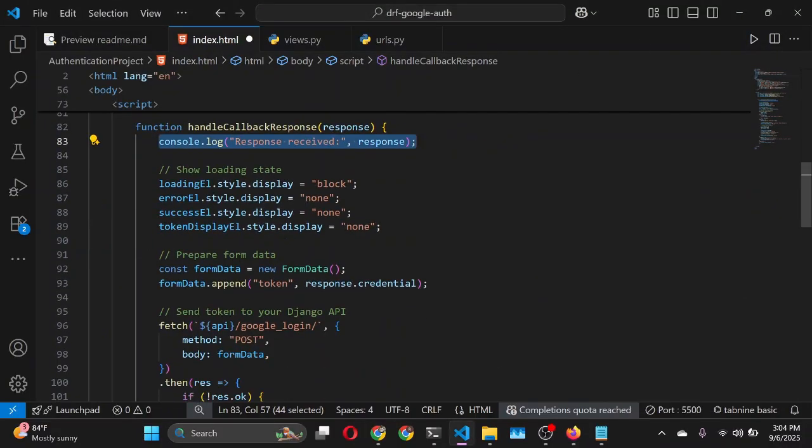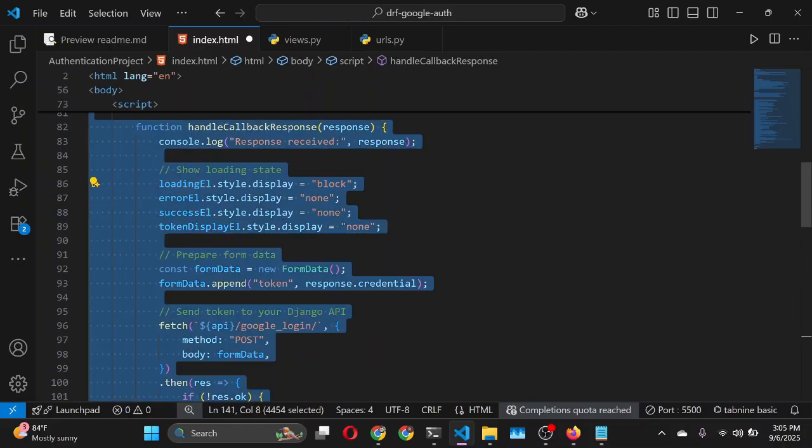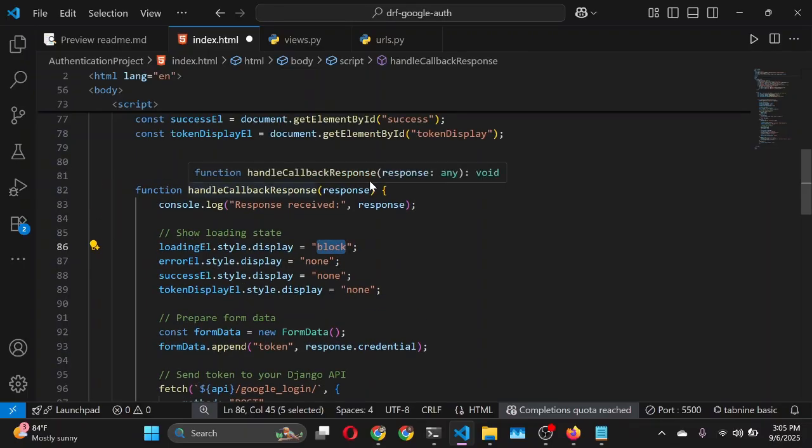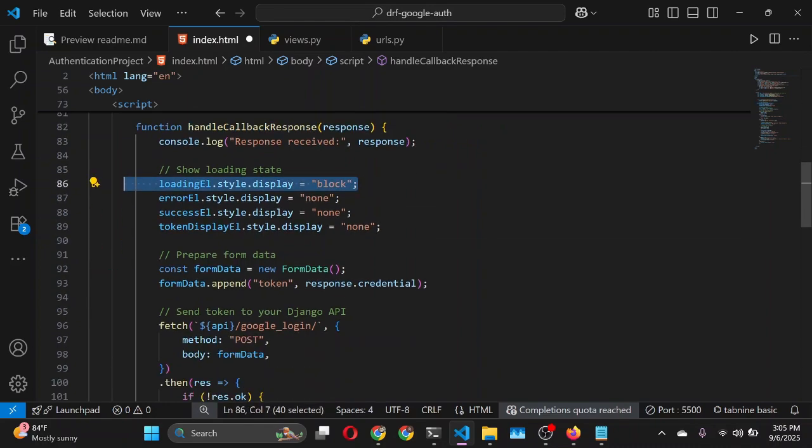Now, the next thing that we need to do is show the loading state. So we're saying loading element style.display equals block, error.style.display equals none, successful.style.display equals none. Basically, we're setting all the styles to none, but we're setting the loading element's display to block. At first, the loading element is none, but we're then setting it to block so that the moment we receive a response from Google, we show the user that it is currently loading, that is, it's trying to process the request.